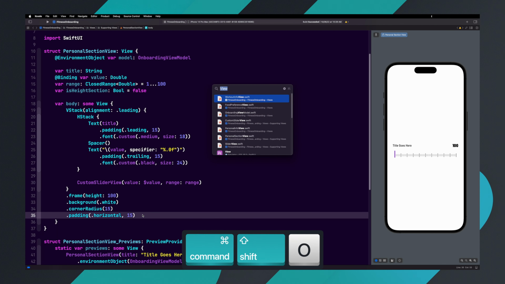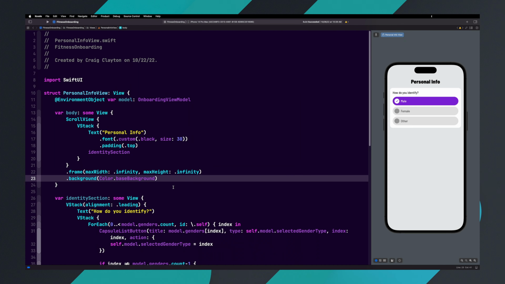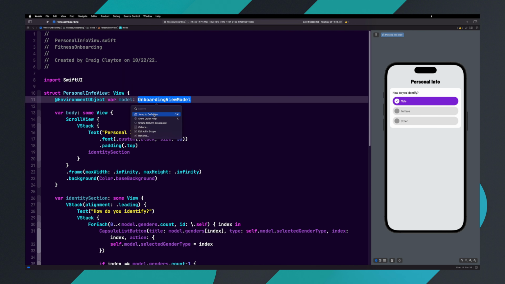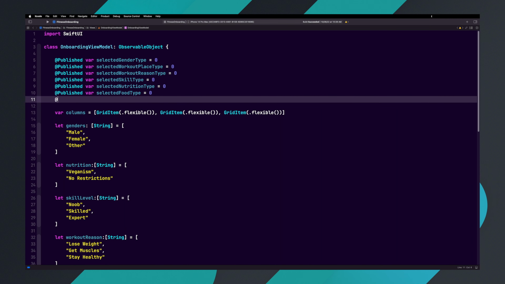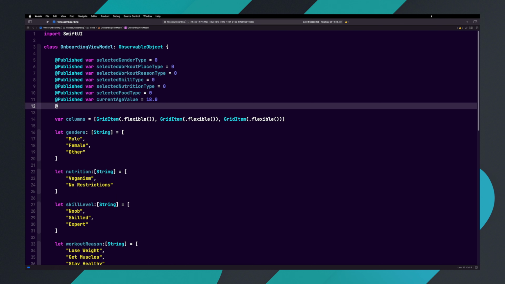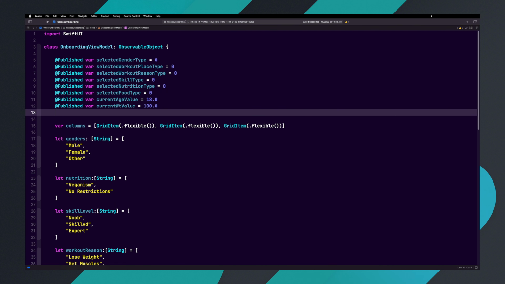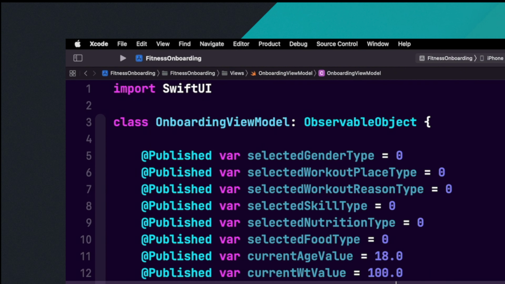Hit Command-Shift-O and type personal and hit return. Now, command-click on onboarding view model and select jump to definition. After selected food type, add a new line and type @Published var currentAgeValue equals 18.0. On the next line, we're going to say @Published var currentWTValue equals 100.0. Now add a new line and let's type @Published var currentHTValue equals 36.0. Now hit the back button to go back to personal info view.